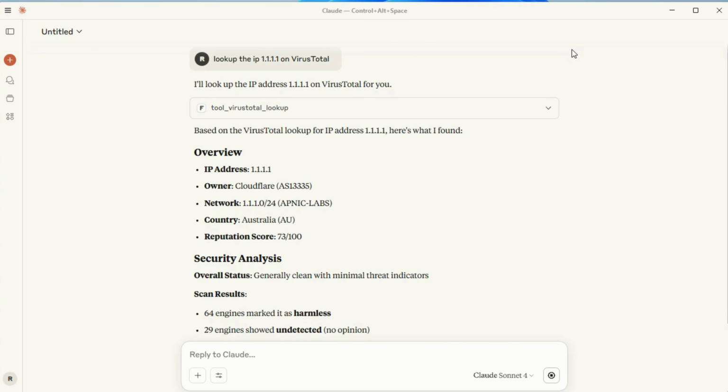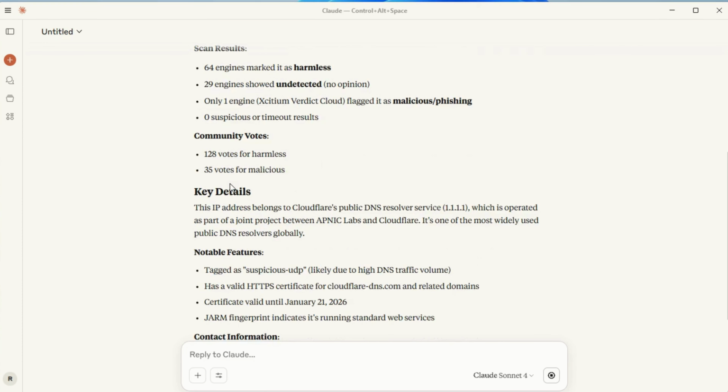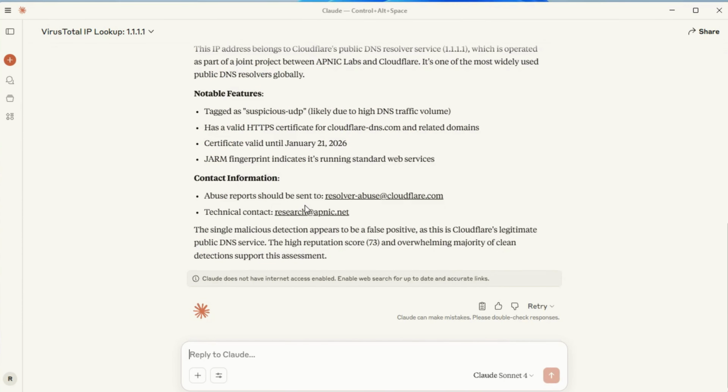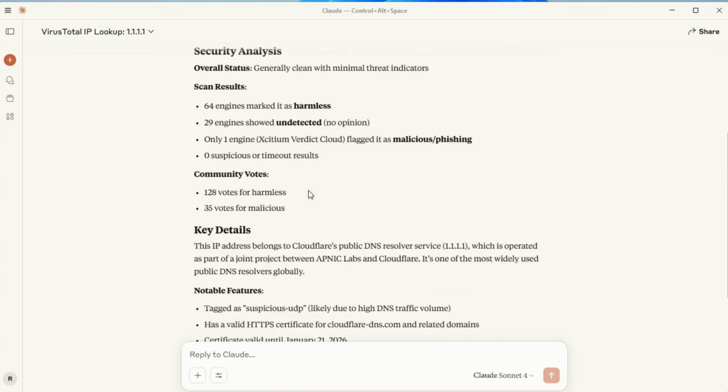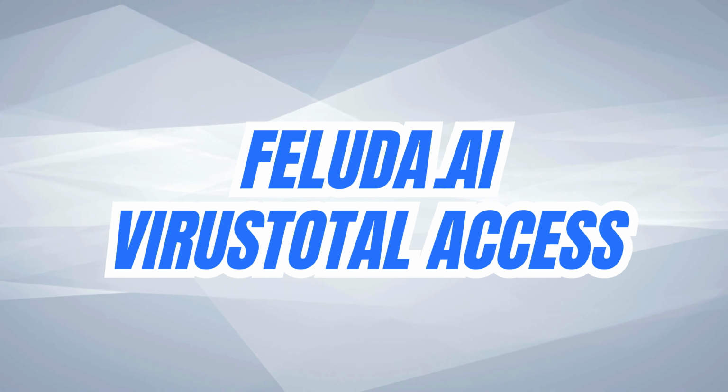As you can see, I went to Claude AI, and I requested it to retrieve results for the IP 1.1.1.1, and it did its task. So this is a quick example of how VirusTotal can work for you within your favorite AI model.